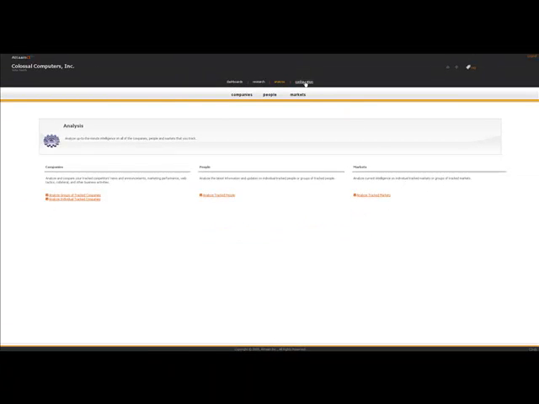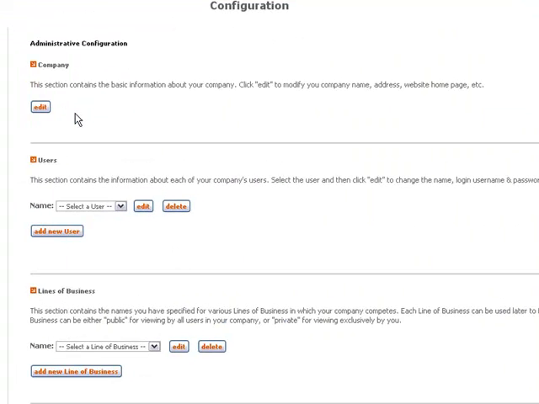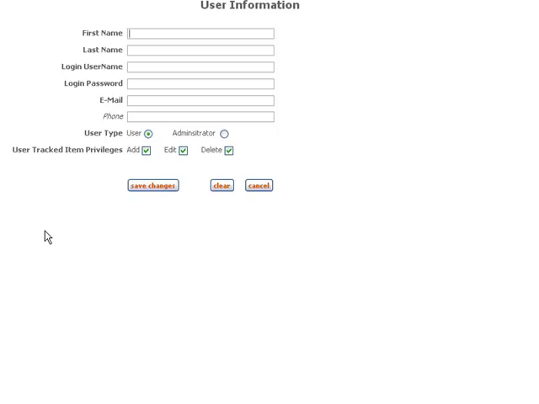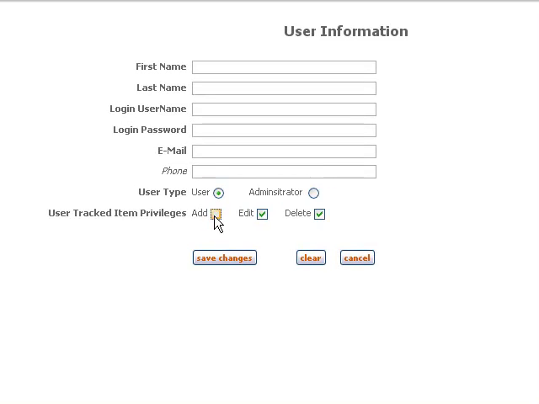And finally, in the configuration module, a number of key settings can be controlled. For administrators, they can edit information about the company, about users within the company, and add new users. New users, incidentally, if we click, can be added as ordinary users or administrators who have different privileges. And users can also have add, edit, or delete privileges for items tracked in this system.